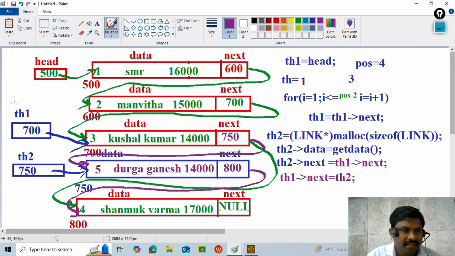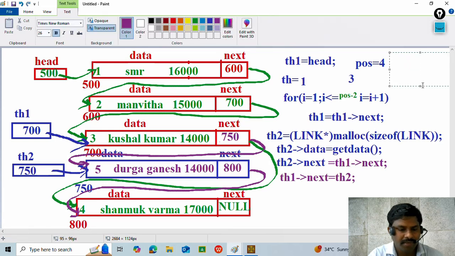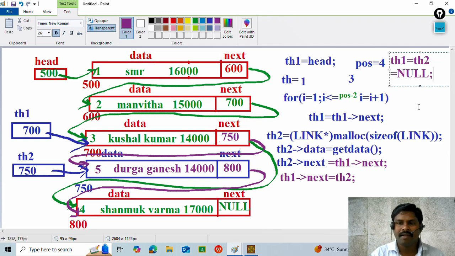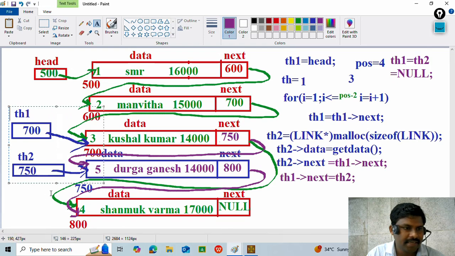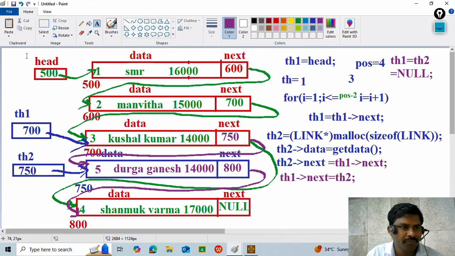Now it is perfect. Next, there is no need for th1 and th2 assigned to null. These are local variables, so there is no need to assign null. Whenever control comes out of the function, this memory is deallocated. The head is a global variable. Now please check, head is 500, this node.